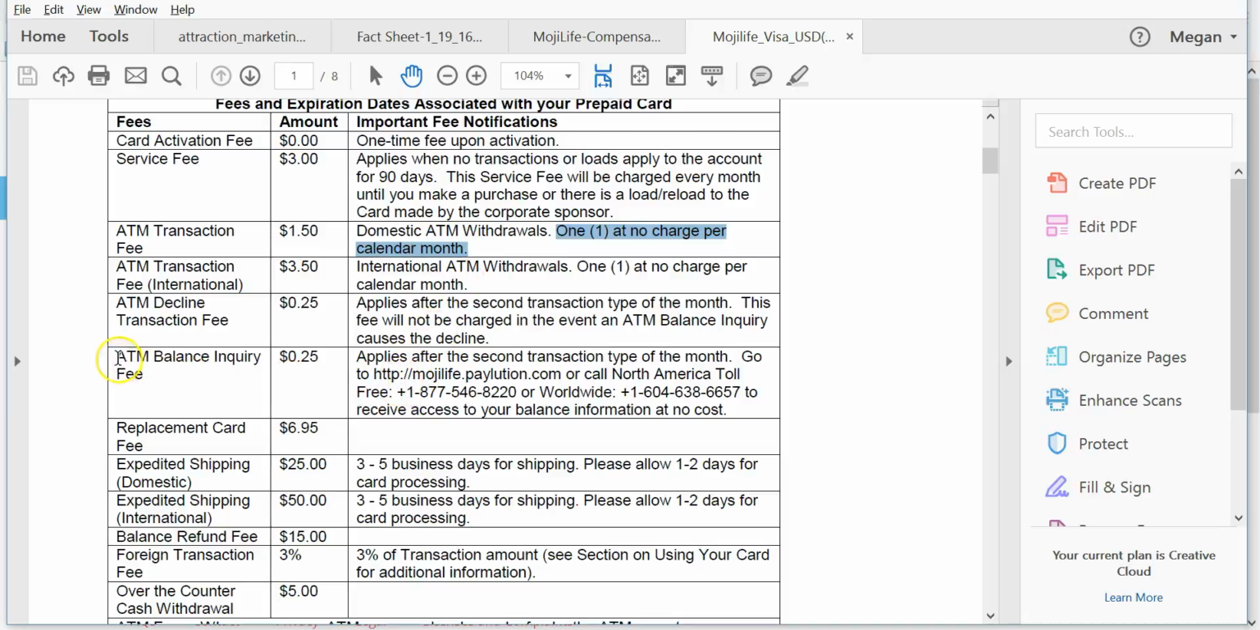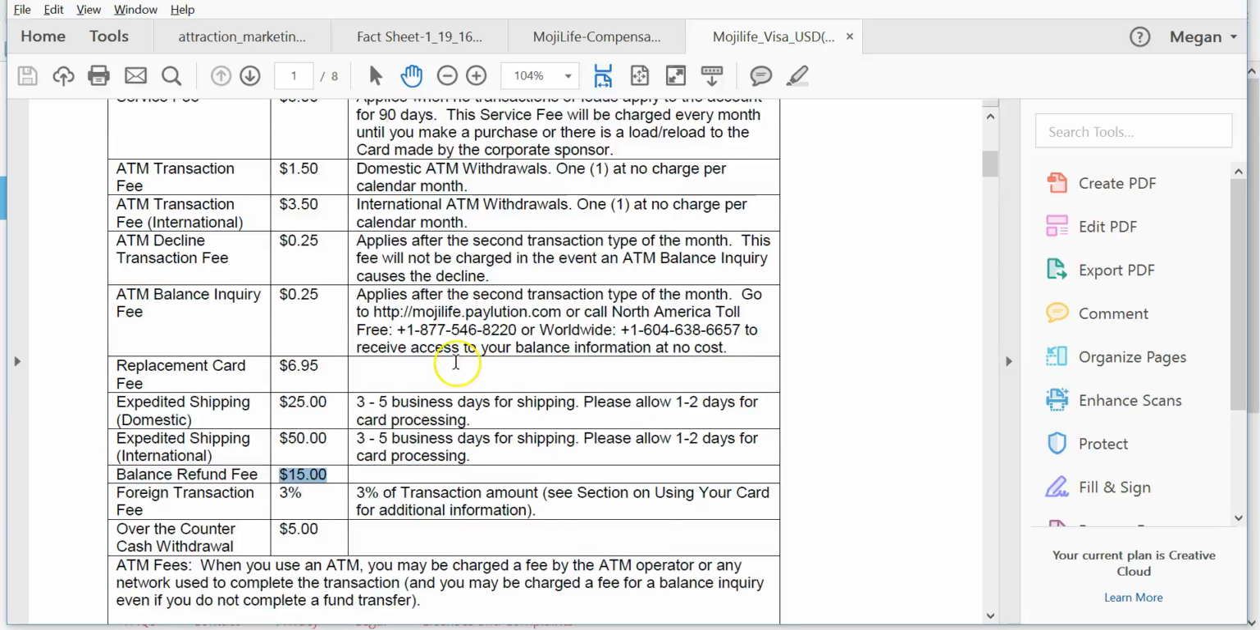Also take note that if you want to do a balance inquiry, it's going to charge you. If you need a replacement card, or if you want to do an over-the-counter cash withdrawal, it is $5. And here's the little note here, ATM fees. When you use an ATM, you may be charged a fee by the ATM operator or any network used to complete the transaction.